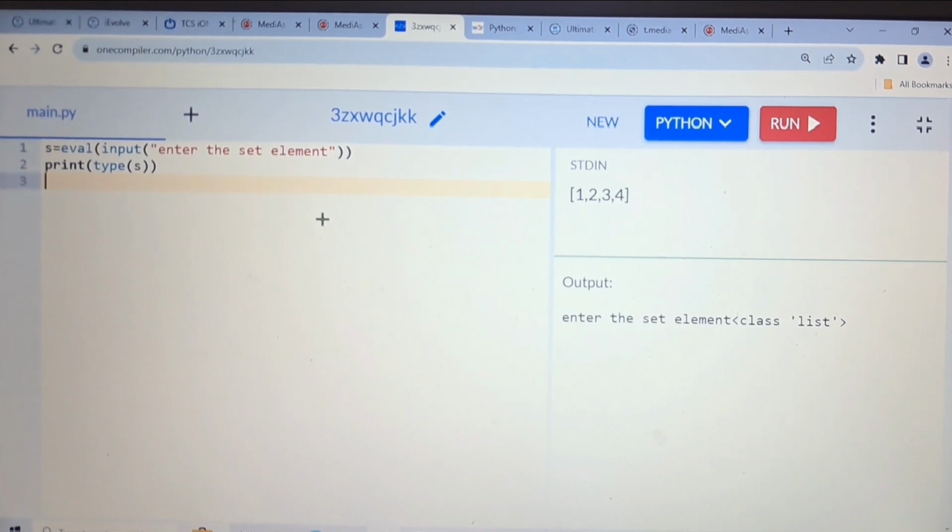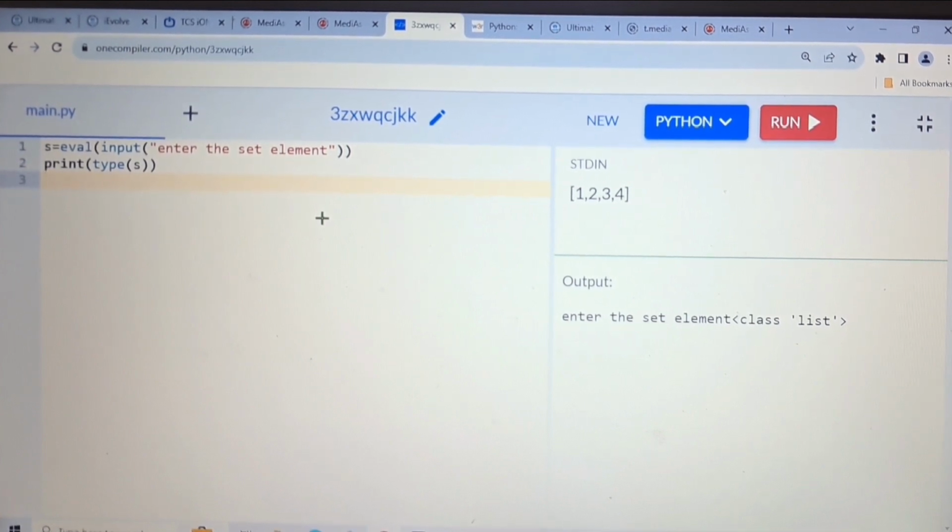And the fourth one is, if you have any sequence already and you want to convert that sequence into the set, at that time you can use the set keyword to convert that sequence into the set. Let me show you how.